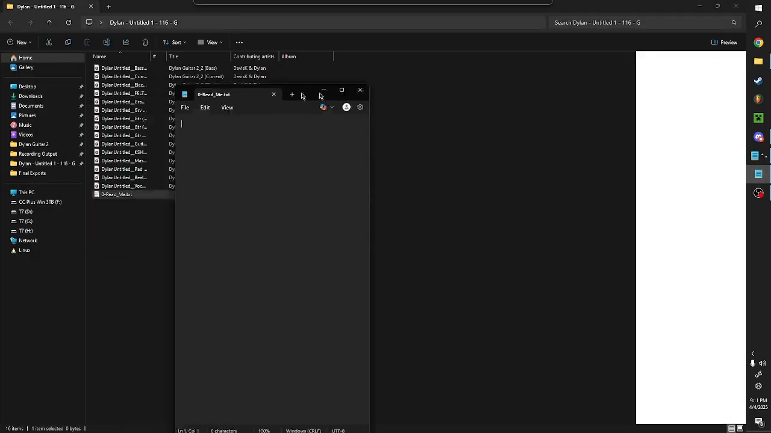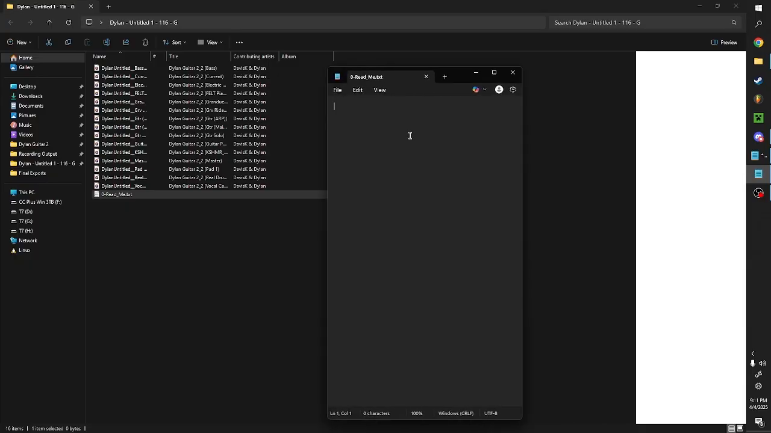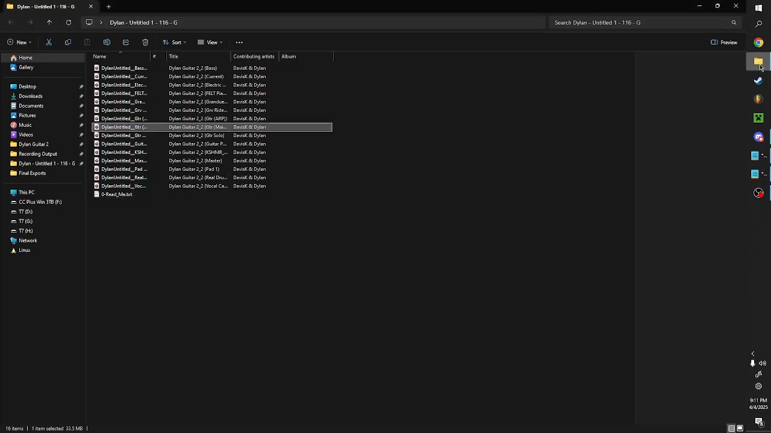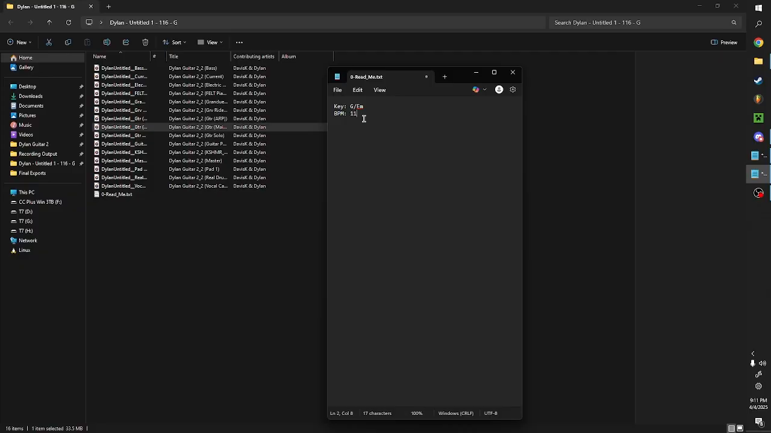Open that text document and we'll have this. Now what we're going to want is to write in here the key, which is G major / E minor. Just be as specific as possible. The BPM, which this is why we put this here. 116 is our BPM. So we need to make sure that that's notated in here. And then here you can put notes.